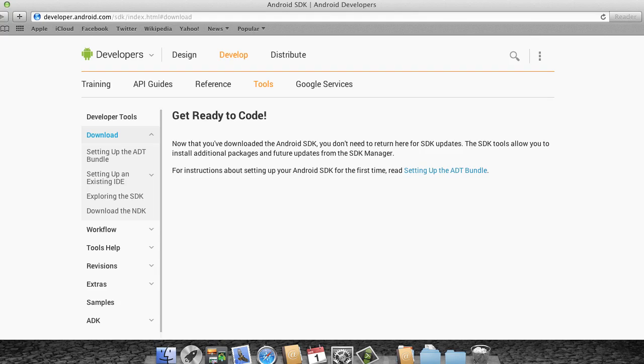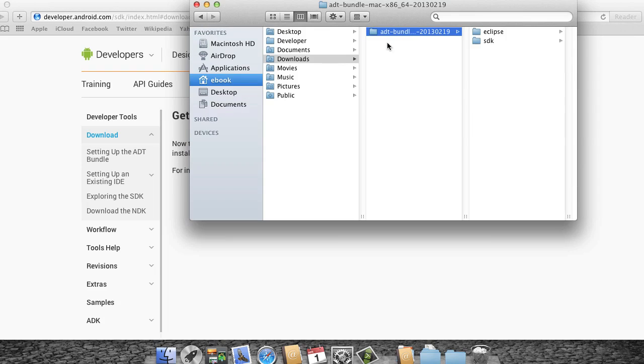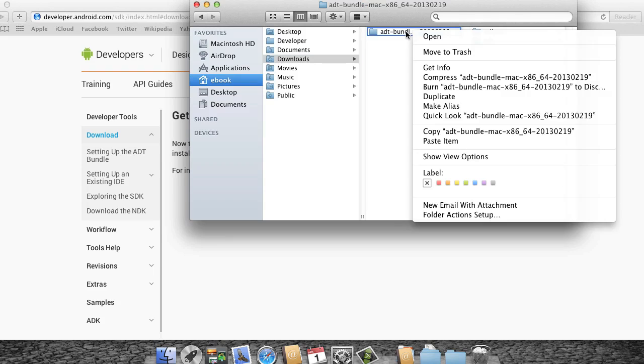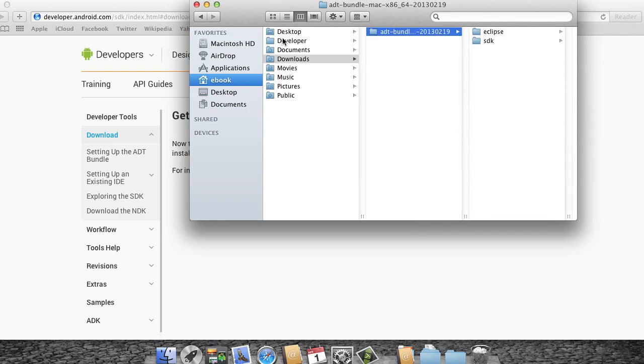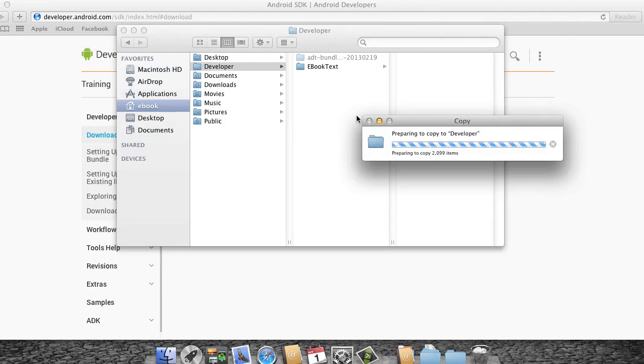Okay, so now our download is complete, and we can just show that in Finder, and we can see that in the downloads directory we have an ADT bundle with a date, and then we have two folders. We have Eclipse and the SDK folder. We can just take this folder and copy it, and then we'll paste it wherever we want it. Now I have a developer directory, and I would suggest you do the same, and we'll just paste that bundle into the developer directory, and it'll copy.